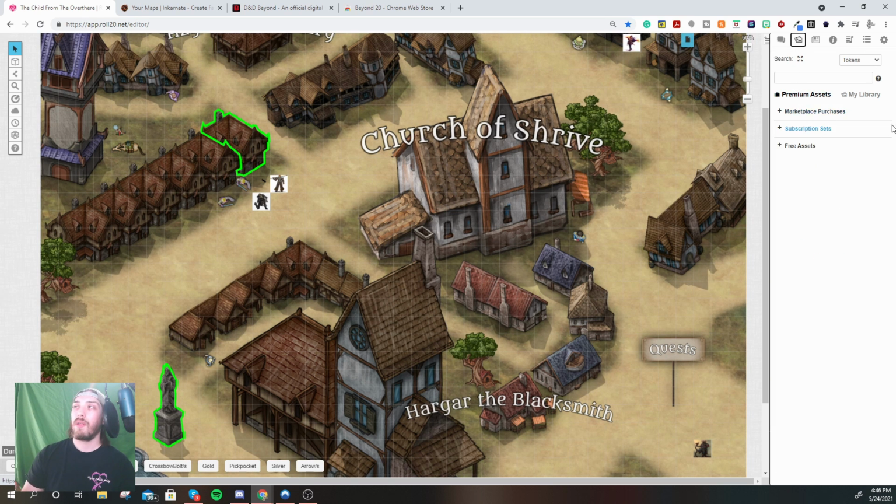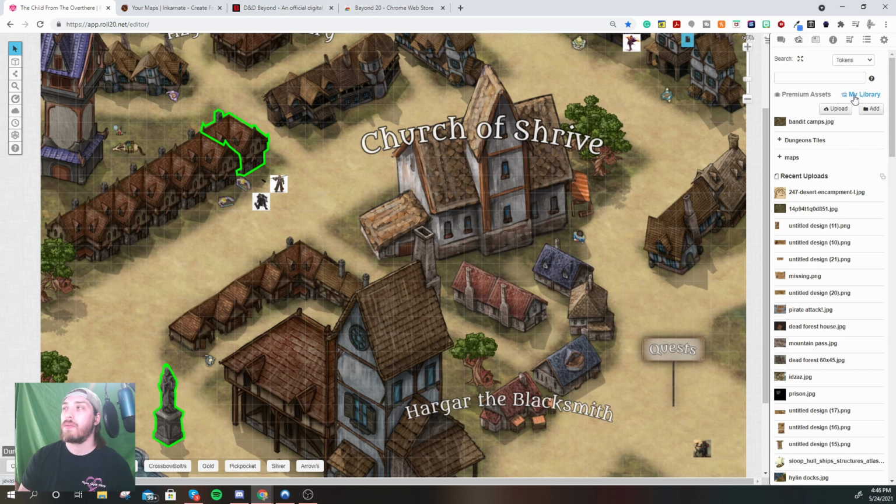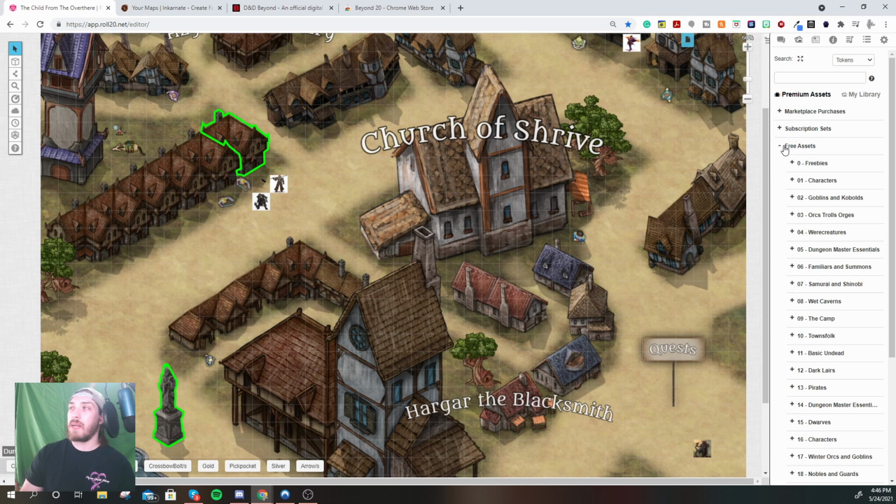You have the asset store, which is a really nice place to go for anything. You can upload your own images, and they have the premium assets. You can go here. They have a bunch of free ones.